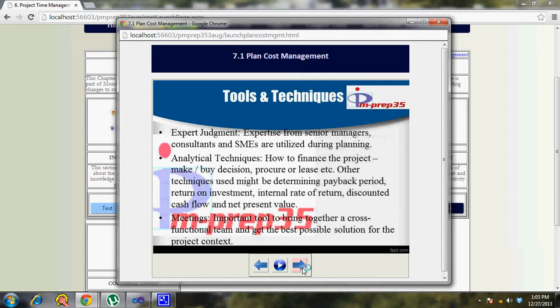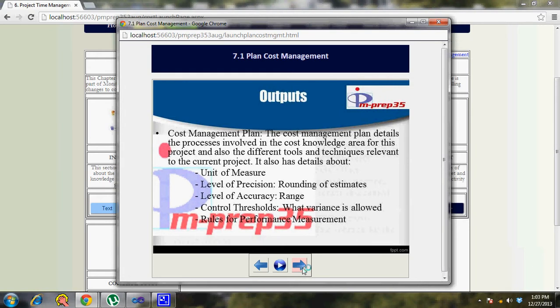The project manager spends about 90% of his time on meetings, and obviously planning is one place where the project manager spends a lot of his time. So meetings are an important technique here. As part of tools and techniques, meetings is one of them, as part of all the planning processes. So the cost management plan is the output.